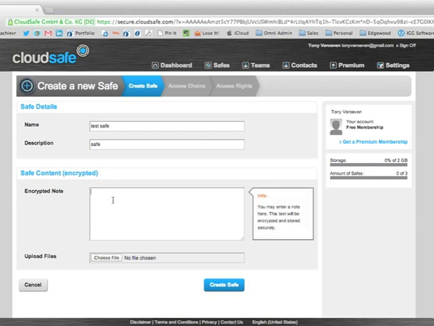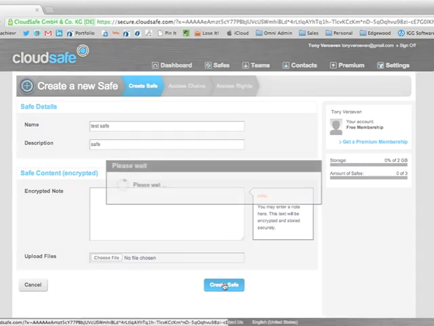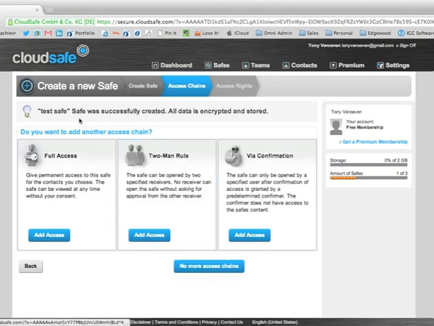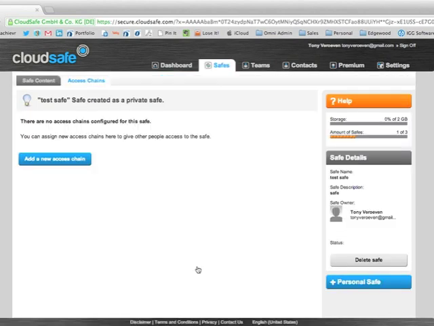This is a place to store files. You could do that, but we're not going to upload a file. We're just going to create the safe. Okay. And we're going to skip this. It says, do you want to add an access chain? You can ignore this. This is for folks who want to share files with other people securely. We're going to say no more access chains.